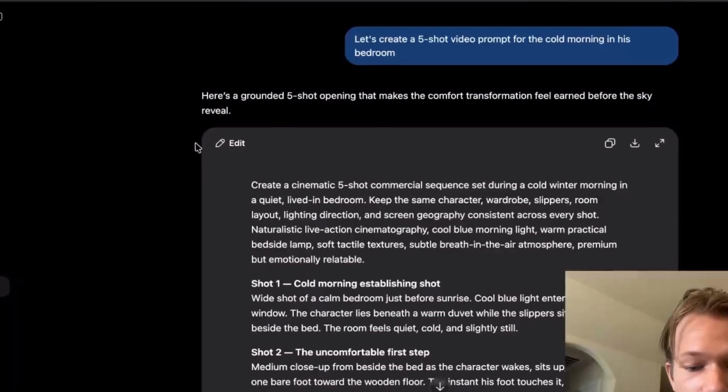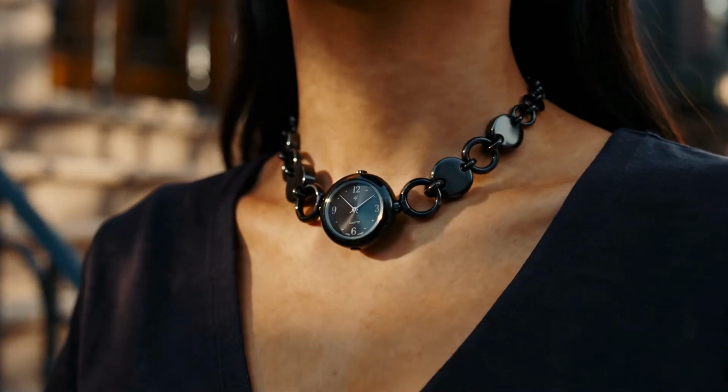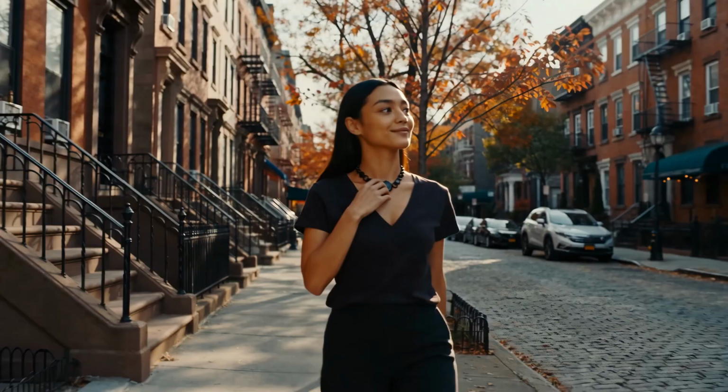So I made some commercials using this system, but then I went back to just generating images with ChatGPT, and then I animate those images using a video model like Seedance.